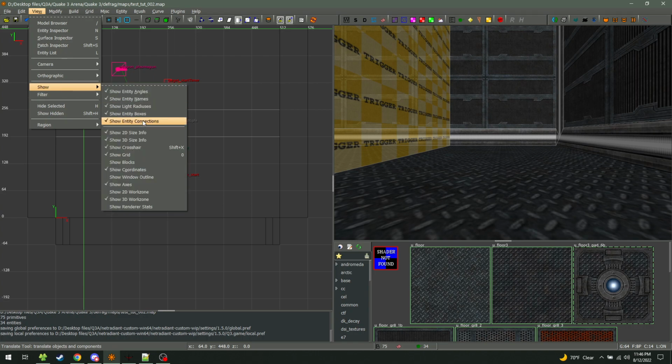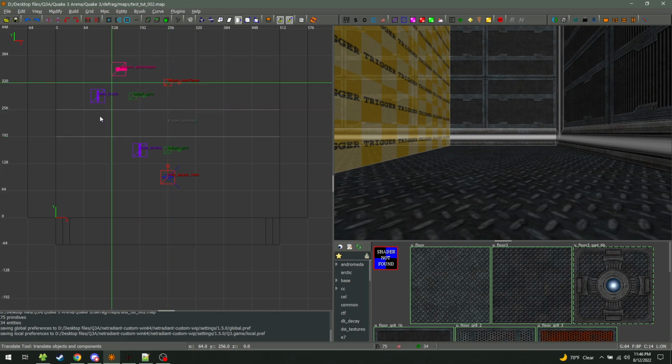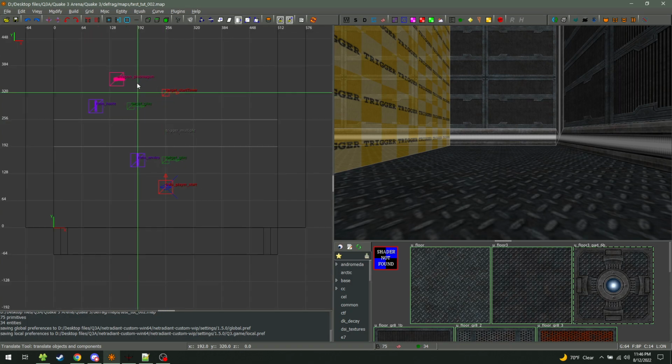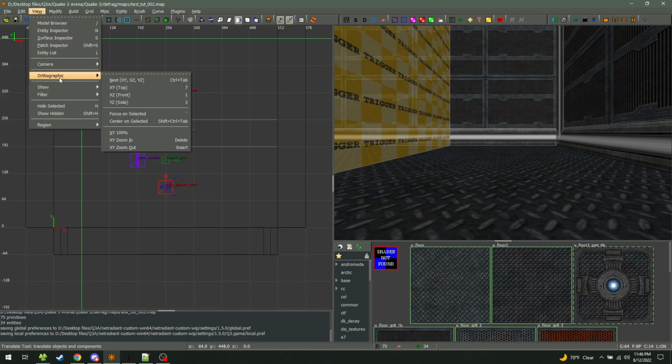Show entity connections. It just filters connections, so you don't see how it's linked anymore. I don't recommend using that.